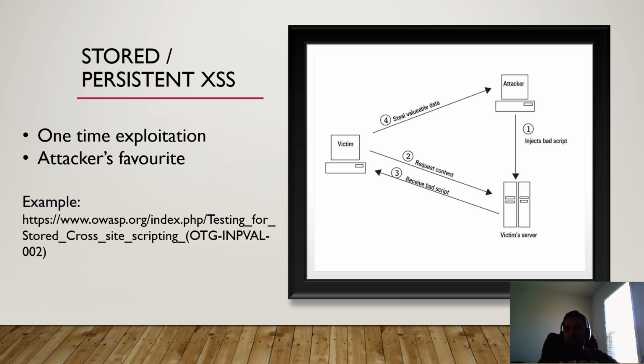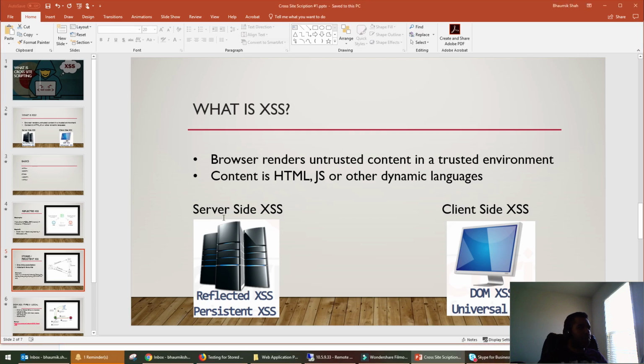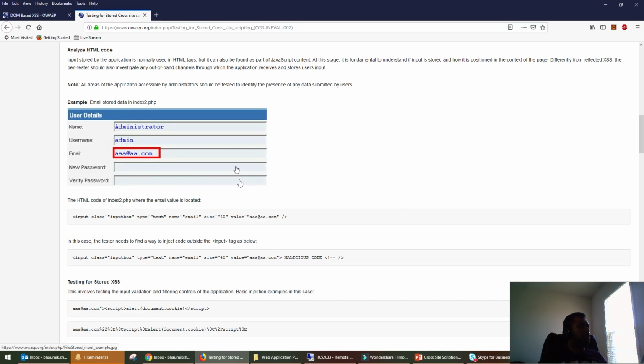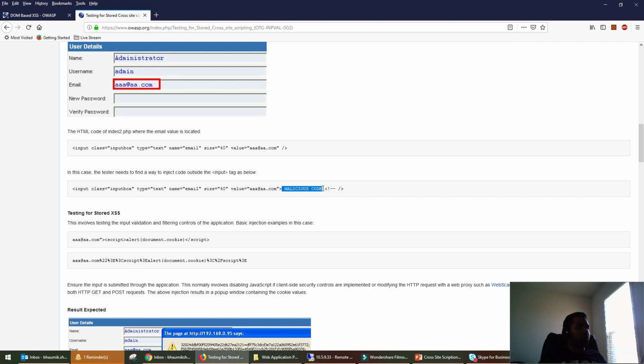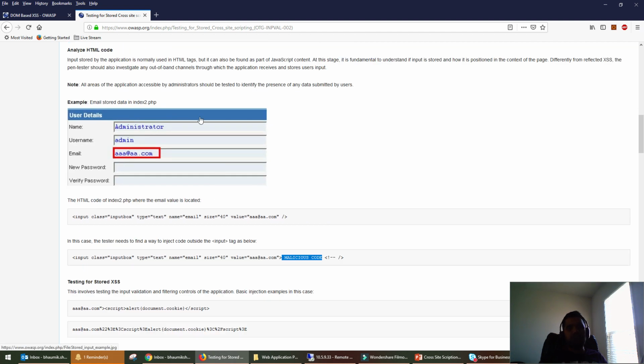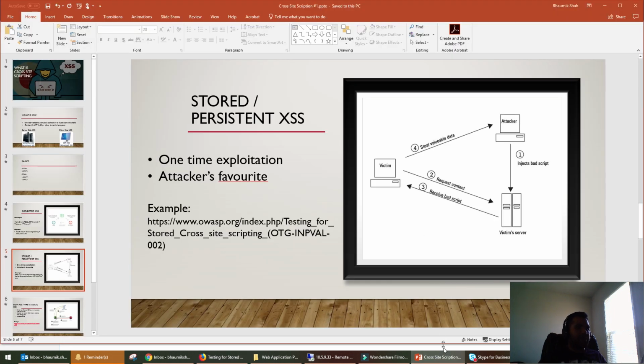Now, OWASP has a good example of what we just talked about. If you want to take a look, here it is. This is the page of the application, and instead of a valid email, let's say we enter some malicious code. It's going to be stored in the backend system, and every time someone opens the user profile page, this will be fetched back here and executed. So it is that simple.